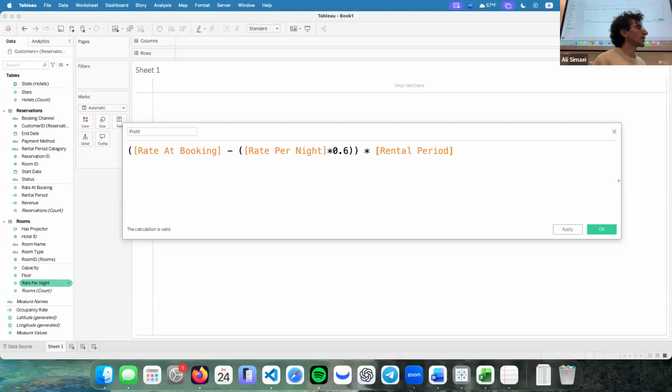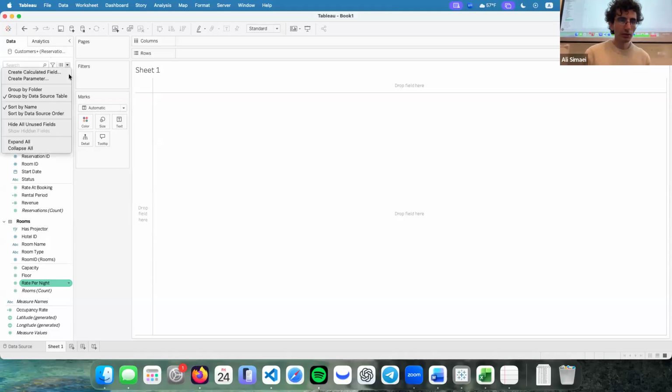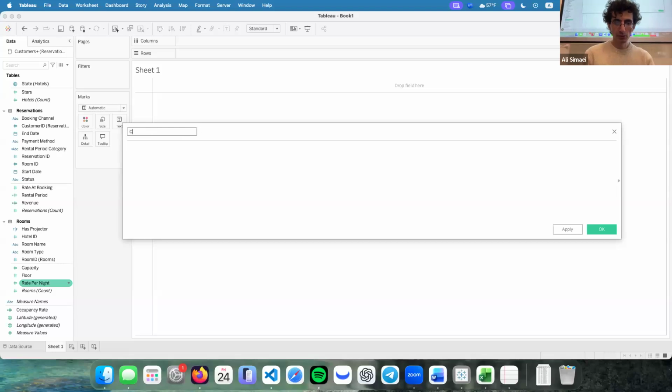You could also do it a different way. You can create a different calculated field, name it cost per night, and then use it here. You can do that as well if that makes this easier. So create a new calculated field, name it cost per night, and then say rate at booking minus cost per night. Let me actually quickly do it. You don't need to do it. I just want the cost per night.